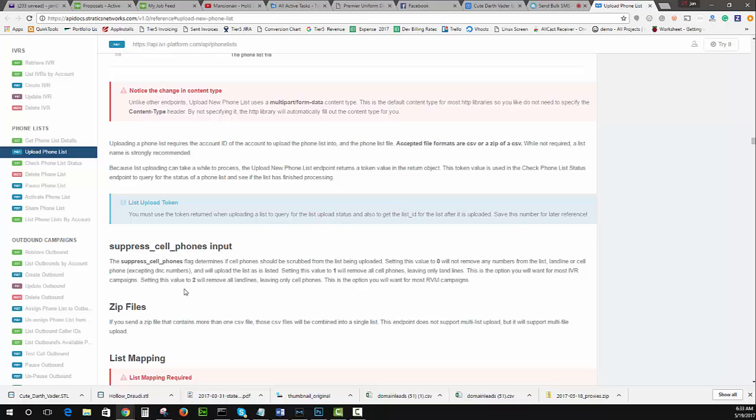Setting this will not remove any numbers from the list, except DNC numbers. Value 1: remove cell phones, leaving only landlines.